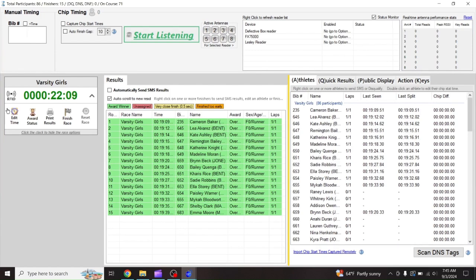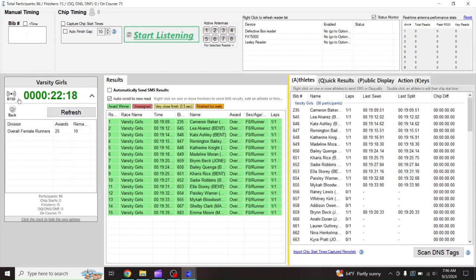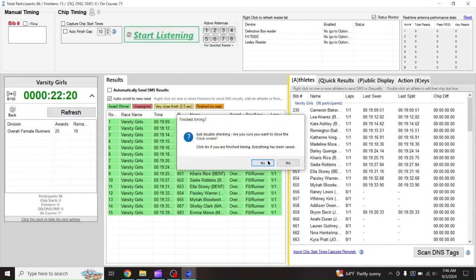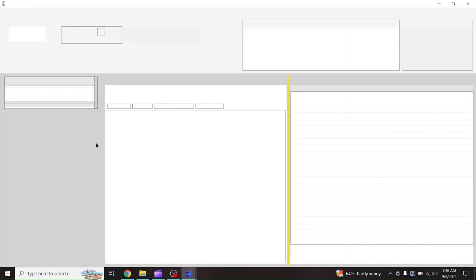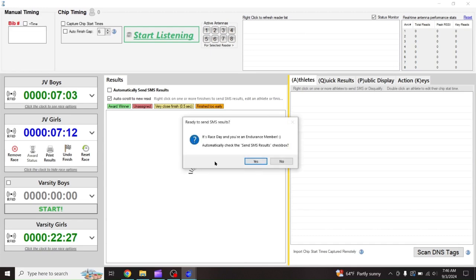A couple small things, which are covered in other videos about how to use the software, but are just common things you'll use. If you're curious how many are left on the course, you can click on any race. Let me pull all the races back in. If I go to time race and pull them all in, this is your normal look here.